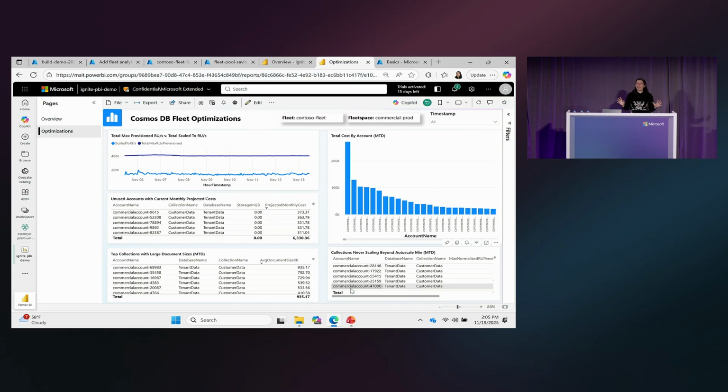So that's what I have to show you. Again, if you are building a multi-tenant application and you're using Cosmos DB, take a look at our new fleets feature. We're really excited to make it generally available today.